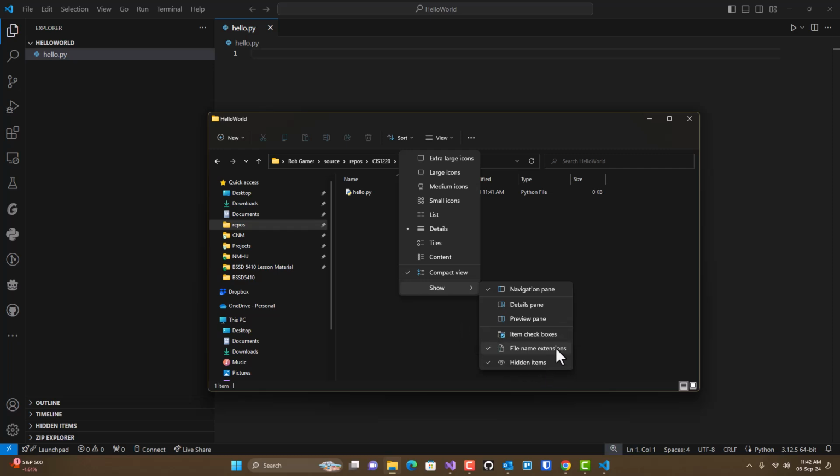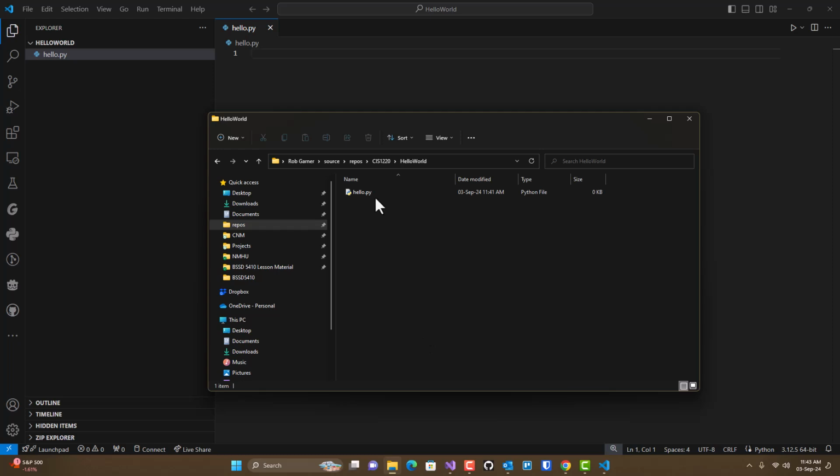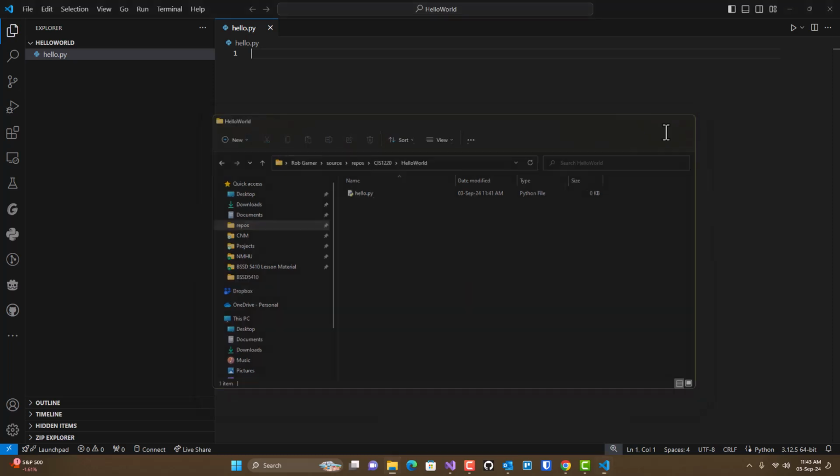There's a lot of weird errors that can happen if you don't show file extensions when you're writing code. So just as a habit, any computer I'm on, I'm usually showing extensions and hidden items. And this way I can see the file extension. And so now I and the operating system know that this is a Python program.